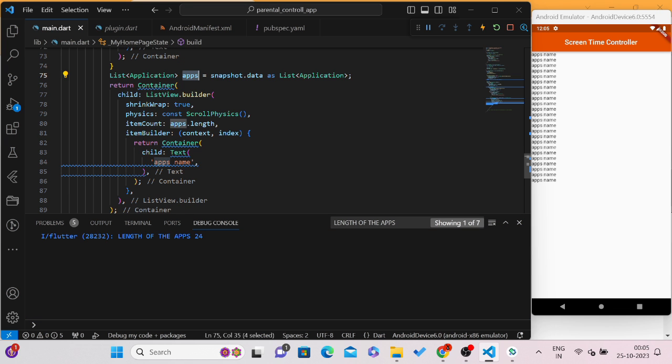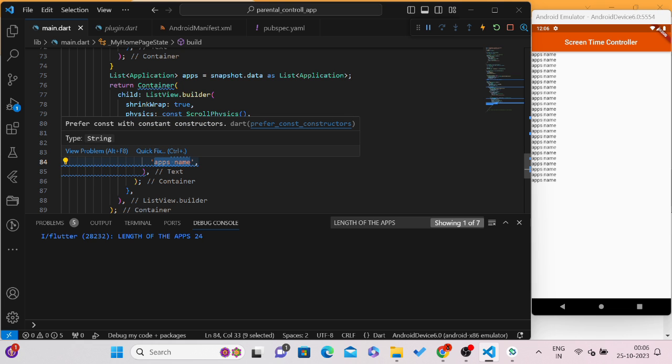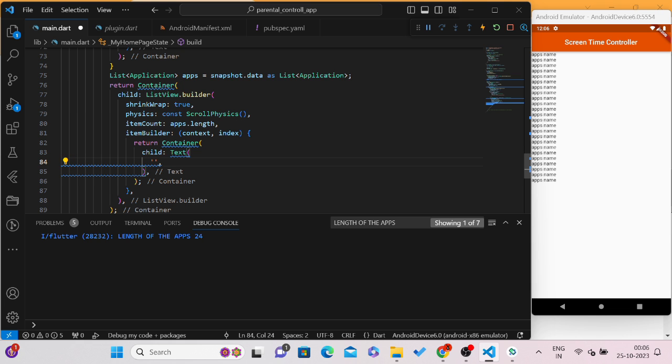Now let's print the real app name inside this text widget. So we have to call this with the interpolation, and that can be with the help of index of these apps, and you can see the app name. This will give us an application class, and application class has an app name. Let's save it. You can see we got YouTube, Google, Files, Messages, all the apps installed in our device.